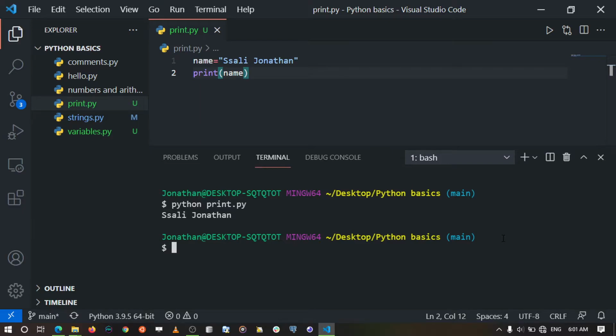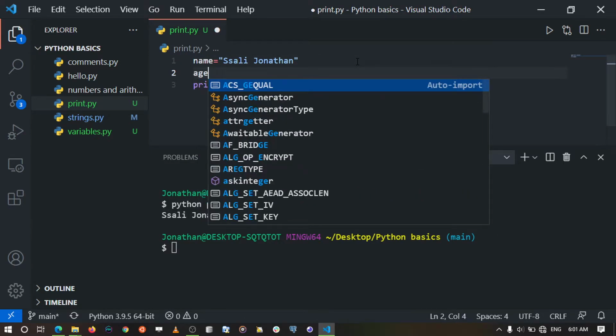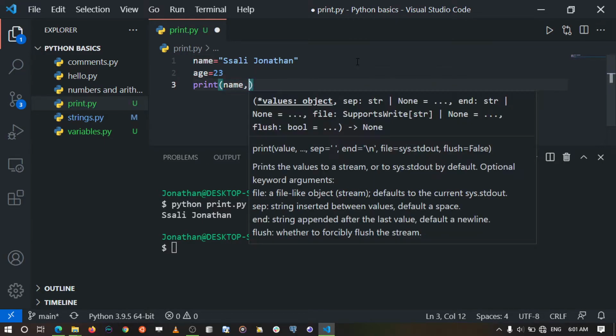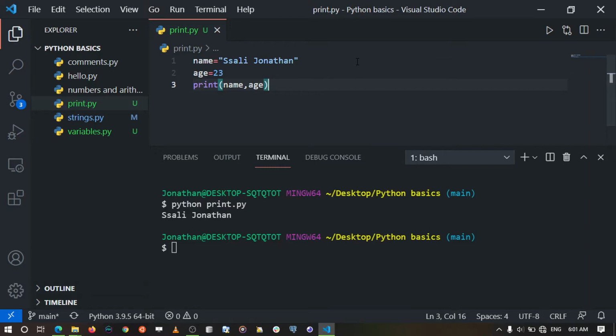However, the print function does not only take in one argument, it can have a lot of arguments. So I can also add my age as 23 and then print my age as well. So when I save this, I can come and run the file again, and this is going to print my name and my age.